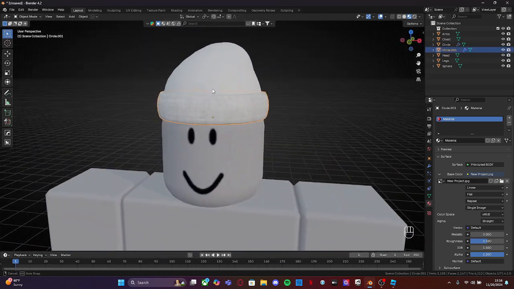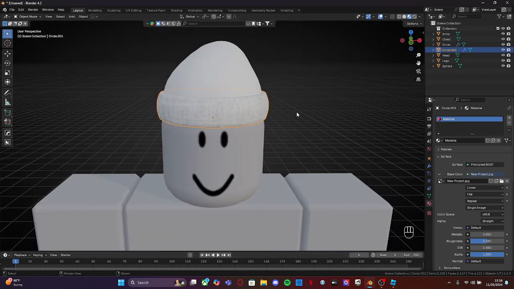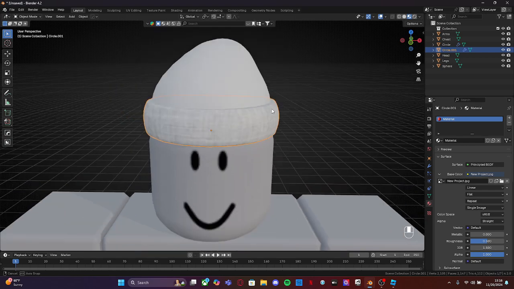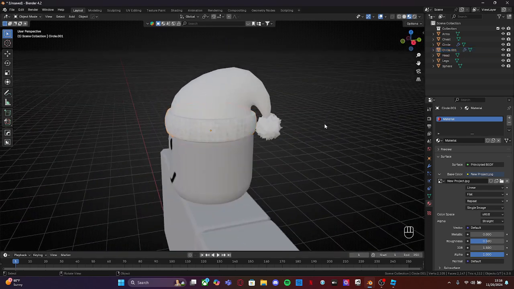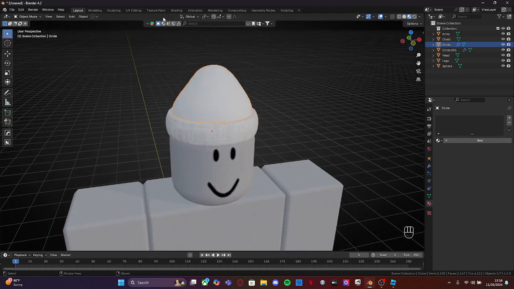Now it's not perfect, and I'll be posting a video soon on UV unwrapping, how to do it a little bit more properly so it doesn't look as rough. But we're going to keep moving with the actual top part now.